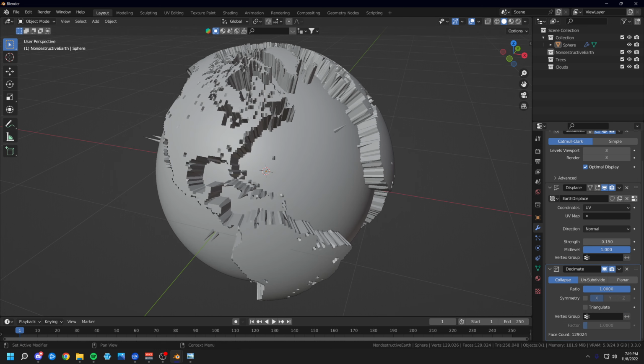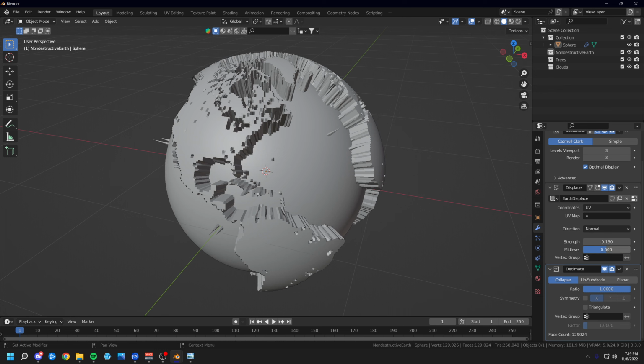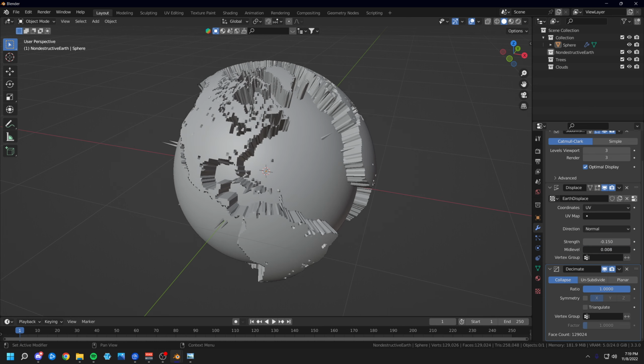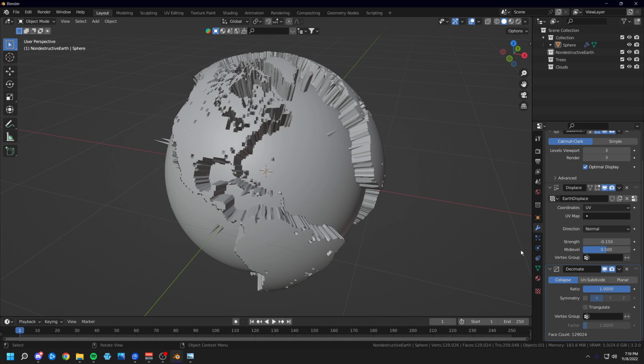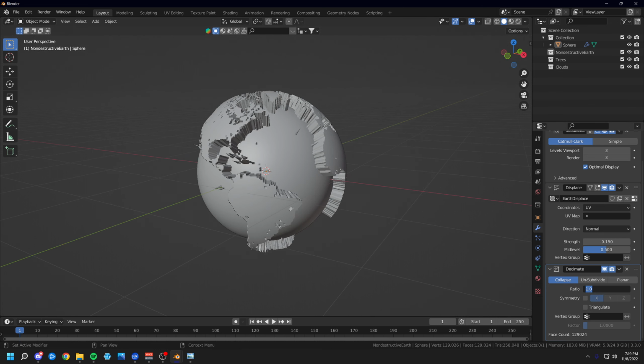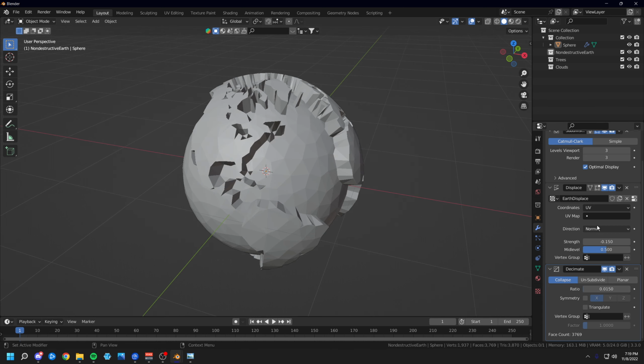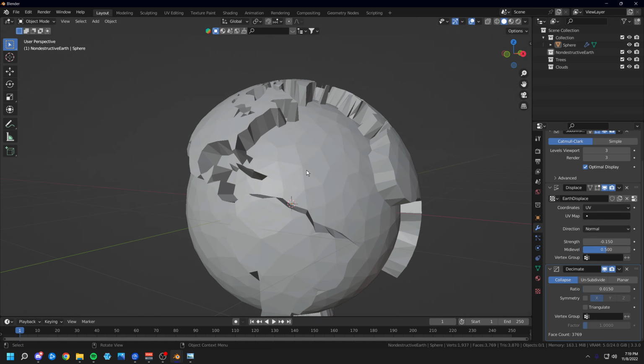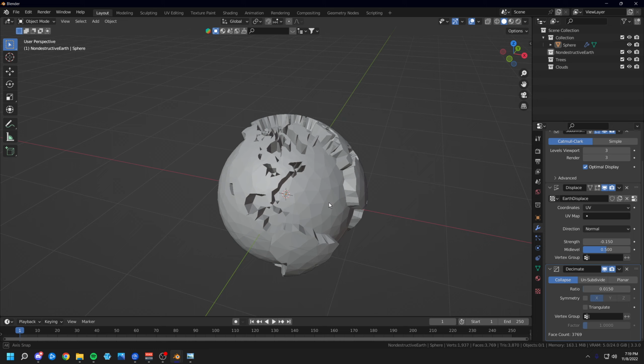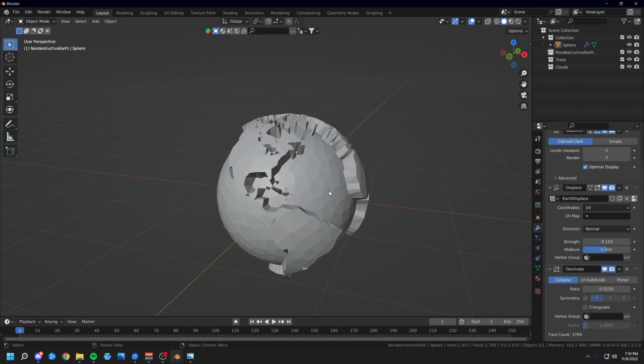And then this mid-level, it doesn't really matter what it is. I just left it at 0.5 for the final result, but it doesn't really matter. For the decimate, what we want is 0.015. So that's 1/10 of what we just did for our strength. Okay, so now this is basically it. This is all we needed for the low poly earth, right?